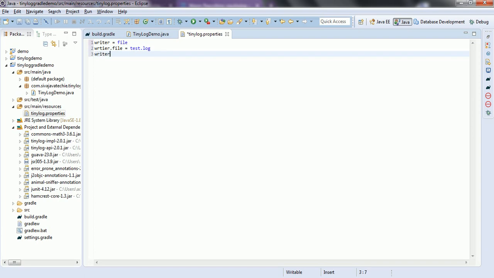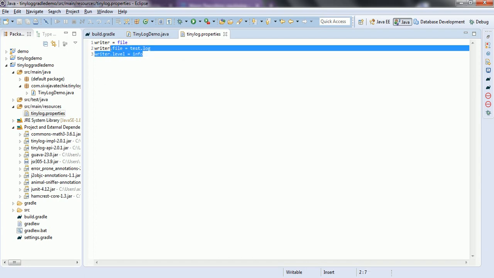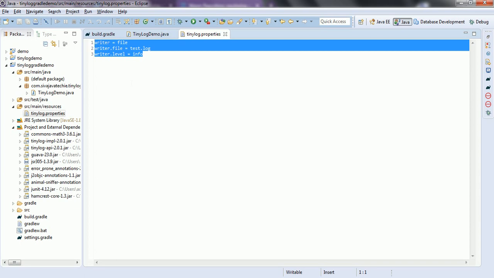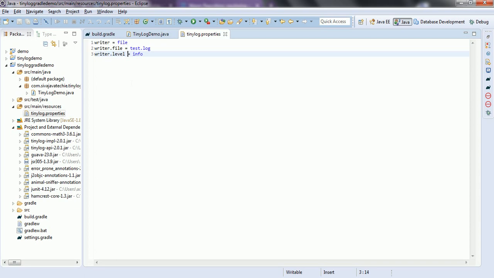writer.level, which is the log level, set to info. Now let us see what happens. So previously when we didn't provide any configuration, it was printing this log information into the console. Now as we configured these settings to write the log entries to the file, instead of writing to the console, now it will write it to the file.